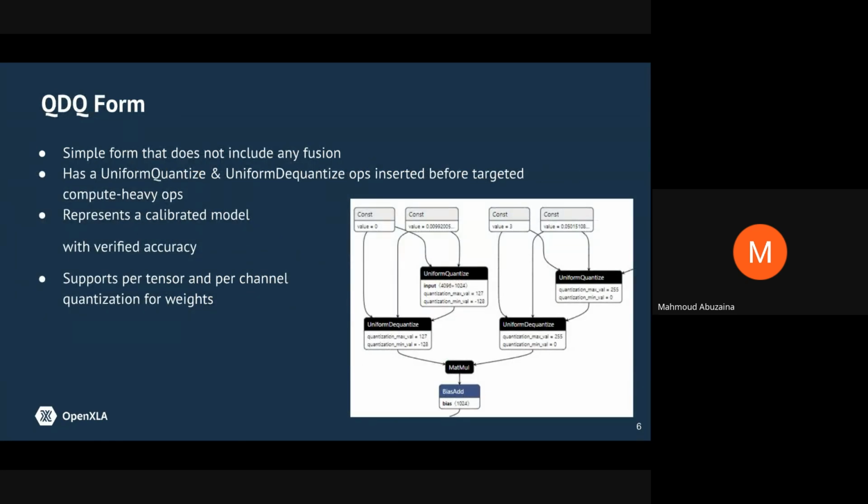So probably many of you are already familiar with the QDQ form. Just giving a quick overview here about this form. This is just a simple form that takes an original FP32 model, and it looks at certain ops that we care about, which are the compute-heavy ops, contraction kernels like matmul and convolution, and it just inserts before each of these a couple of ops, which are uniform quantize followed by a uniform dequantize. So it's like some kind of fake quantization.